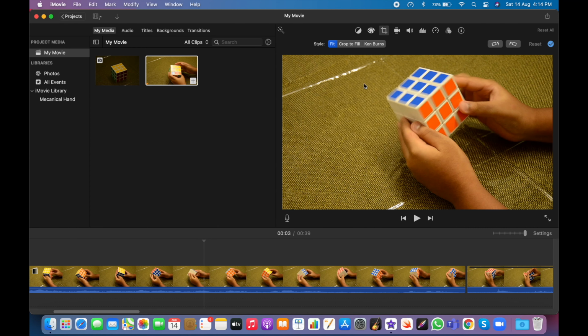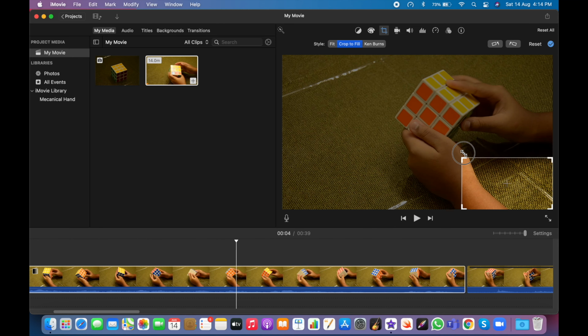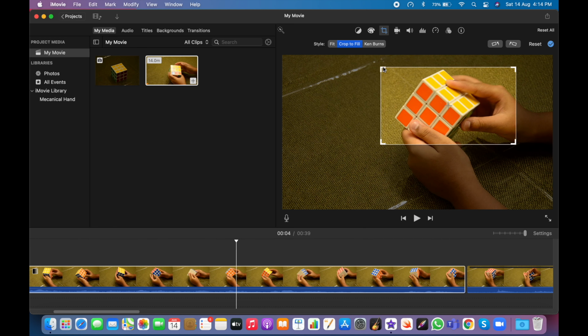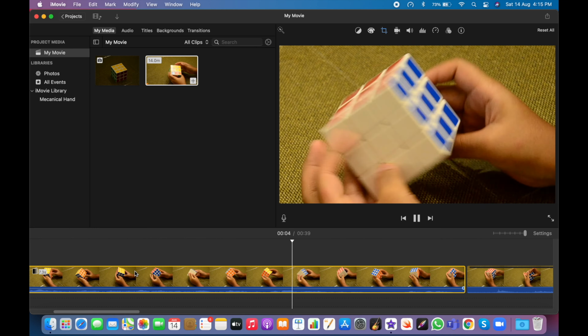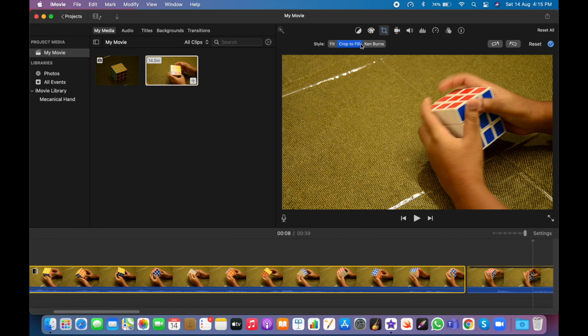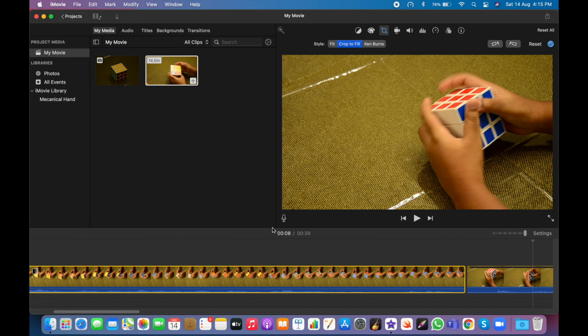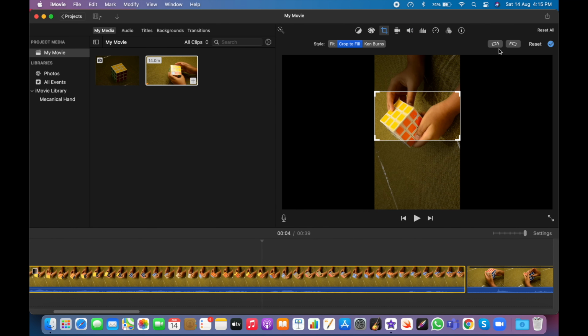So in the crop area you can actually just fit the entire clip to this. You can crop to fill. So for example, I just want to show the Rubik's Cube, so I can adjust that, and now I'm just showing the Rubik's Cube. So when I click on this, you can see that I'm just showing the Rubik's Cube mainly, and now it goes back to normal. And there is not only crop to fill, you can even change the orientation of this. So now it's changed, and you can change it from here.